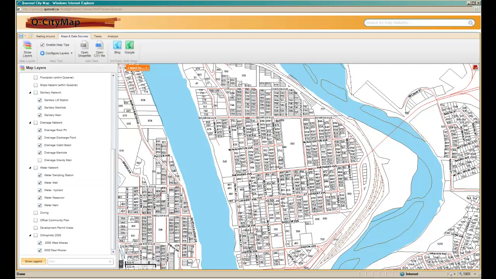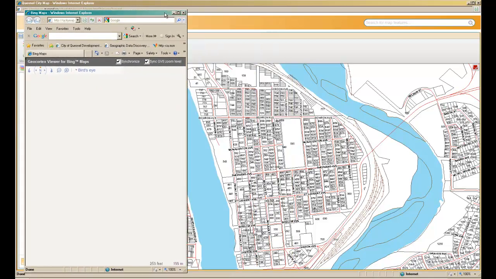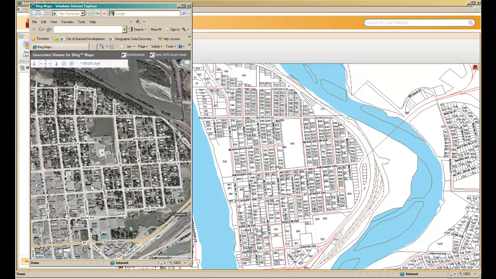Back to our Maps and Data Sources tab. You can add a shapefile or a CSV file to your map, simply by clicking the button, selecting your file, and adding it to the map. Let's click Bing Maps. Bing and Google Maps work in the same manner. Notice how it synchronizes exactly to the same area as you are in your map, and you can have them both on at the same time.